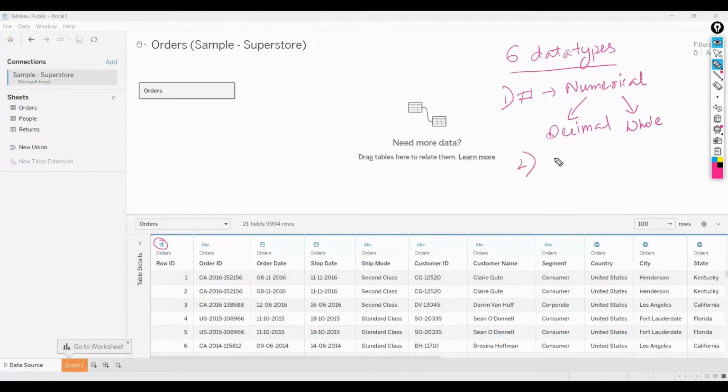What is the second one? The second one is in the form of ABC. Can you see this symbol? It denotes string data, text data. The third one, if you can see over here, the Order Date column, has a calendar-shaped icon. This denotes date data.